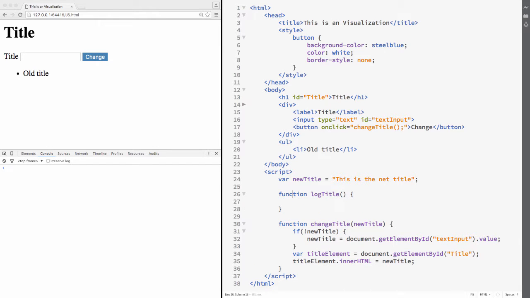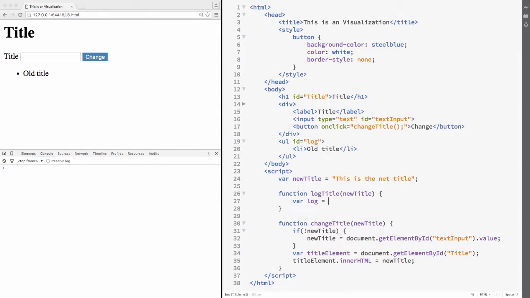This will log the changes on the title, and this will be the title itself. So to keep track of all the changes, you can just add a new li every time the title changes. So I can do, again, I can use an ID here, and I can use document get element by ID log.